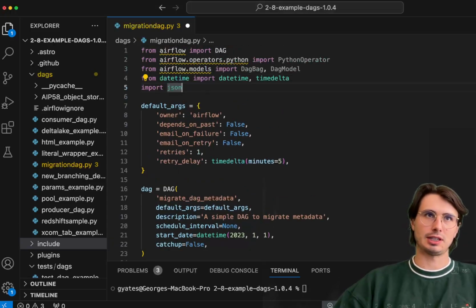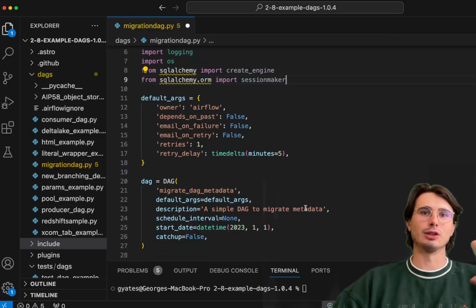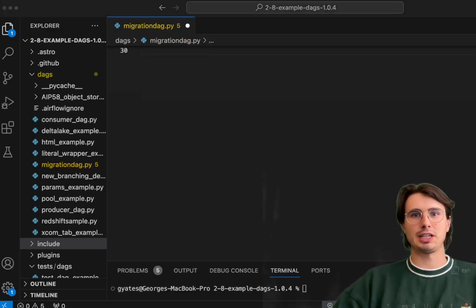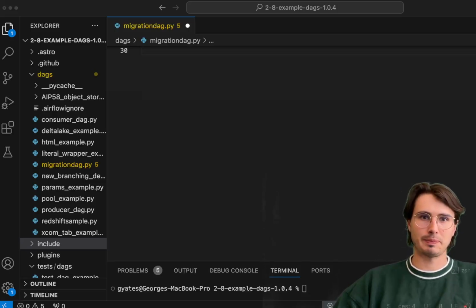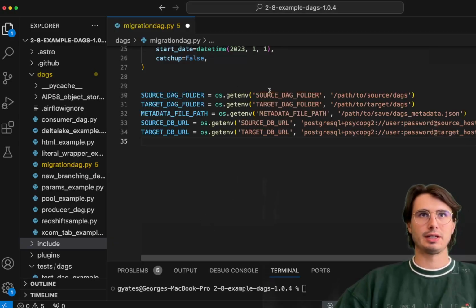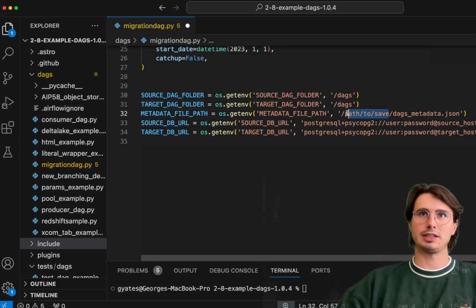To do that, we're going to need a couple more things added to our requirements.txt. Here, we're importing logging, OS, and SQLAlchemy to create an engine, to create a local SQL database that we're going to use as an intermediary point between our old Postgres database and our new Postgres database. After our DAG creation, we set environment variables for our database connections and file paths. Best practice is to do this instead of hard coding it into the actual file. Here we have the source DAG folder, which is just going to pass the path to DAGs, and then we set the include directory.